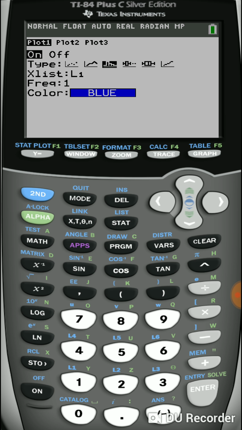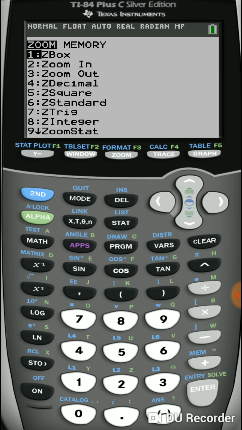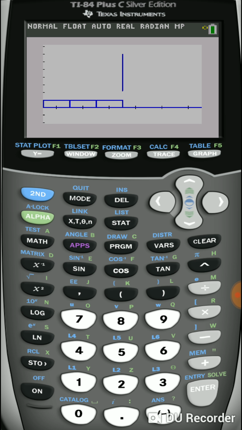And then you get a bunch of icons here. You want to choose the one that looks like a histogram. And you want to make sure that your X list says L1. Once you've got that, you want to hit the zoom button, which is in the middle of the top menu, and go on down to number 9, which says zoom stat. What zoom stat is going to do is work out what the display window should be so that you can see your histogram. So I'm going to go ahead and hit enter, and I get a histogram.